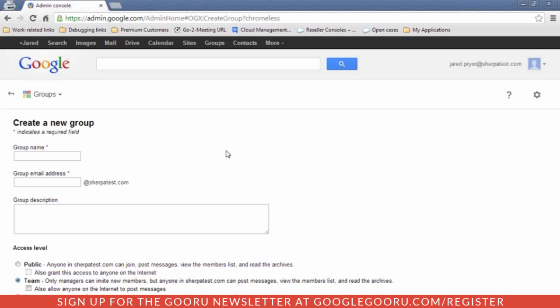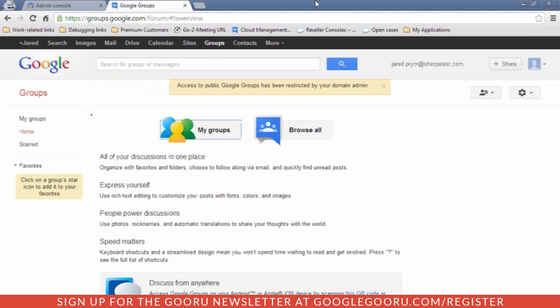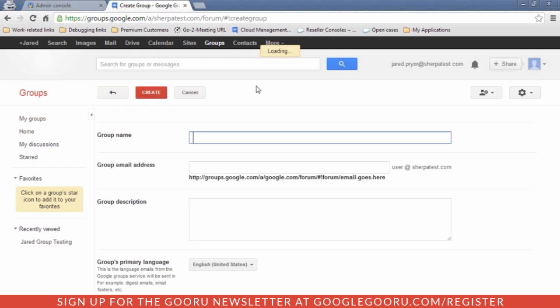However, if someone is in, say, groups.google.com, and the group is created in this interface, so if I hit create group and create a group here, this group would be a user-managed group. This group would effectively be invisible to tools such as GADS.